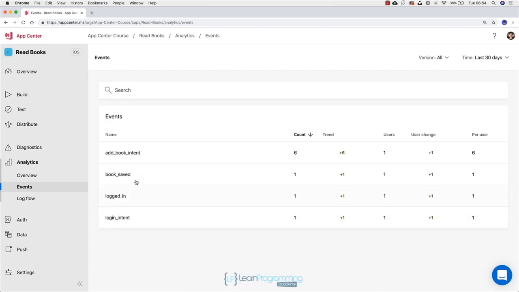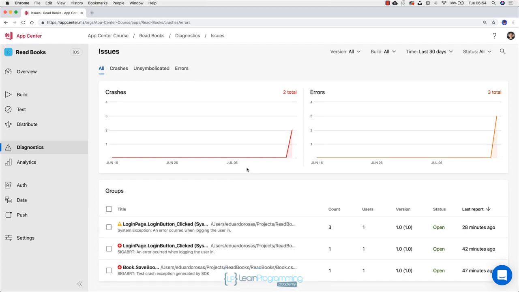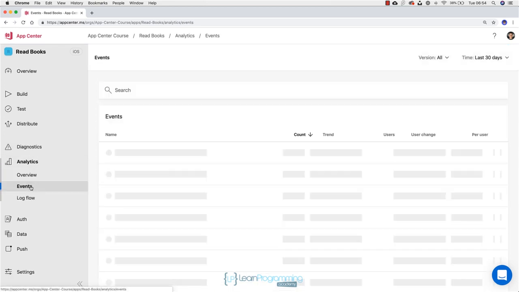And you can see how these 3 events have been tracked once, and this button for add book intent that I navigated over to the new book page several times, it has been tracked 6 times. But we already see that the events are being ordered through their names. So while on the crashes side and on the errors side, everything was tracked through the exception that was being thrown, and where it was being thrown. In this case, we see everything through the names.